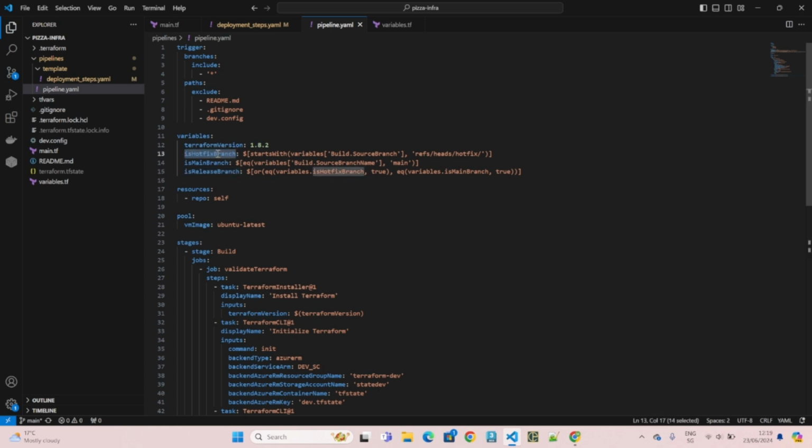And in my case, the hotfix branch is something that has a prefix of hotfix in its name, and the main branch is obviously just main, and then the release branch is something that is either the hotfix branch or the main branch. That way, as for how the pipeline is structured afterwards, you can see that it triggers on every commit to every branch, and I'm just not really interested in the readme or the dev config file.